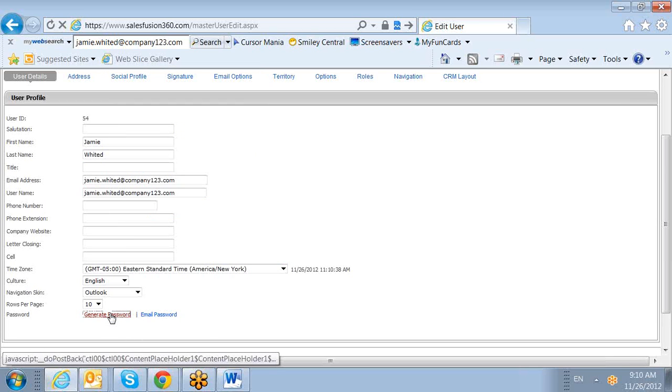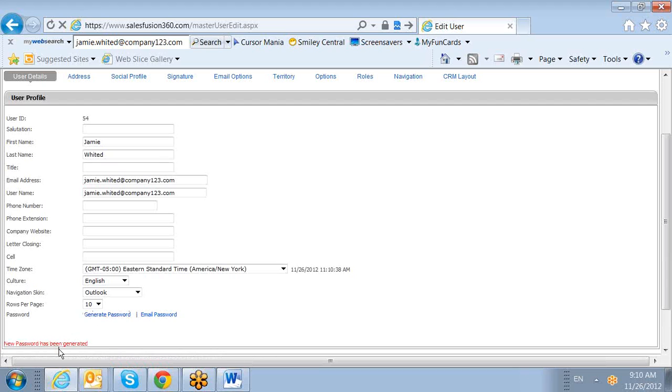You then need to click on Generate Password, and it'll say Password Generated, and you need to click on Email Password. When you click on Email Password, it will email a security-generated password to this email address that the person can log in with. Please note that it simply says for jamie.whited@company123.com, your password is, and it has your password.